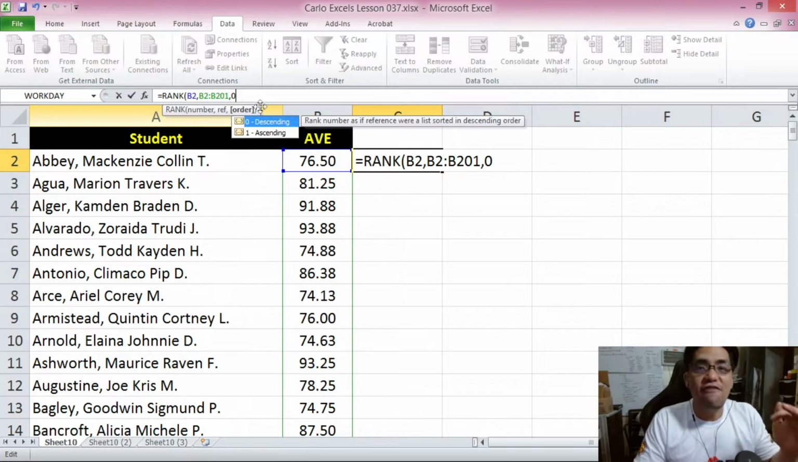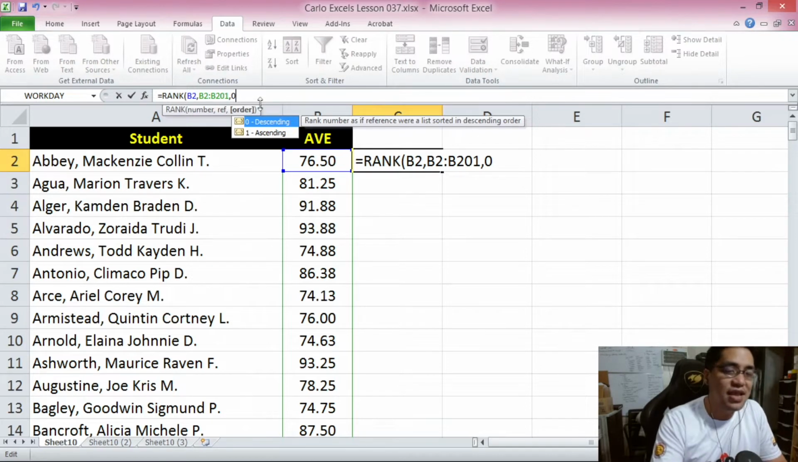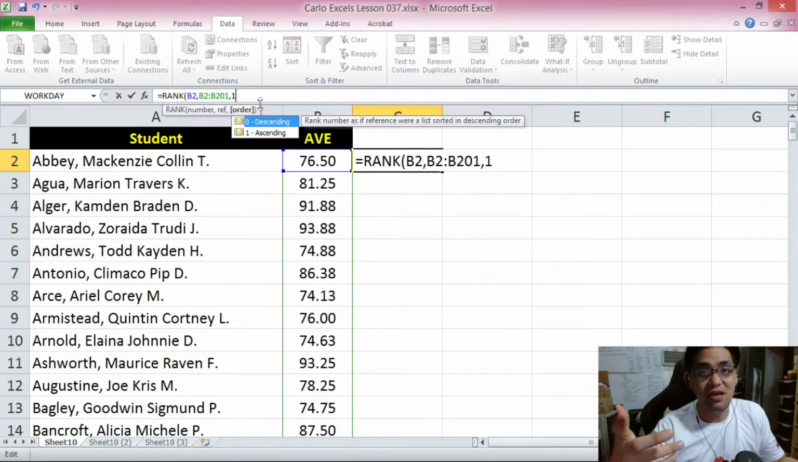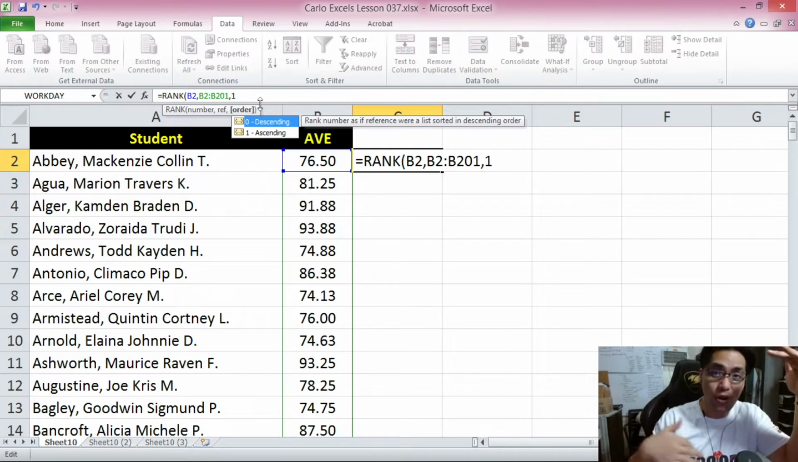If we want the list to be arranged in ascending order, in other words, lower values are ranked first and then higher values are ranked last, we use the ascending order. So to use the ascending order, we can simply not use 0 but instead use 1 like so. So in this case, because we're looking for higher values first, because these are grades, naturally when you arrange grades, higher grades first and then lower grades last.